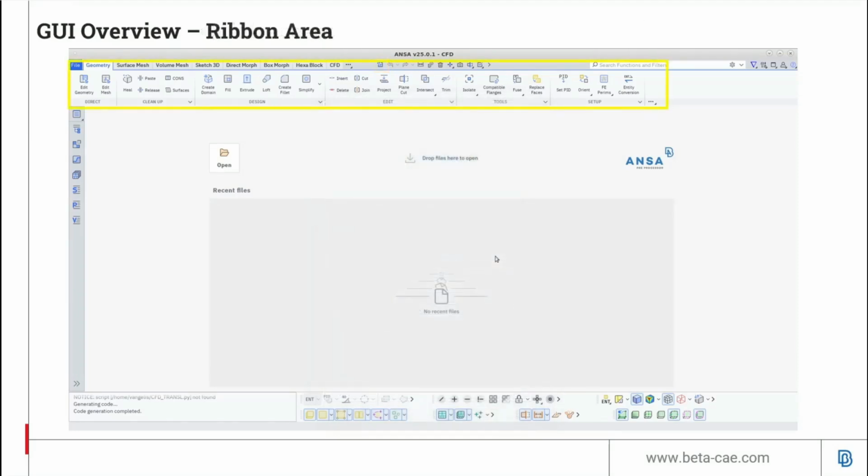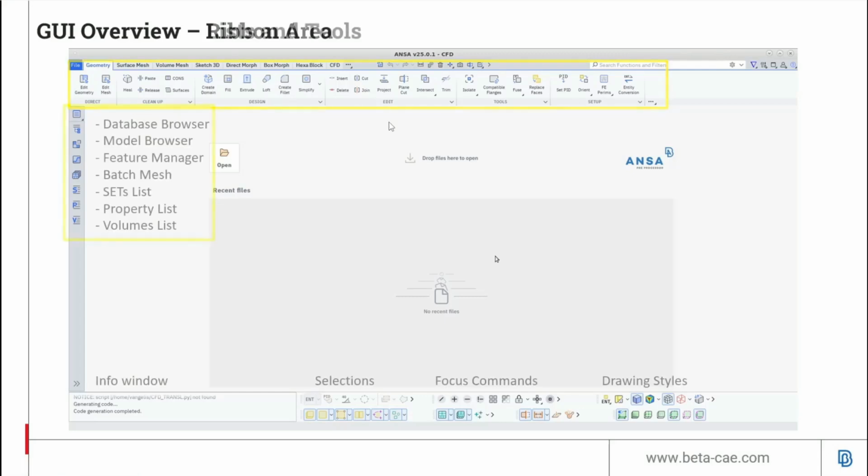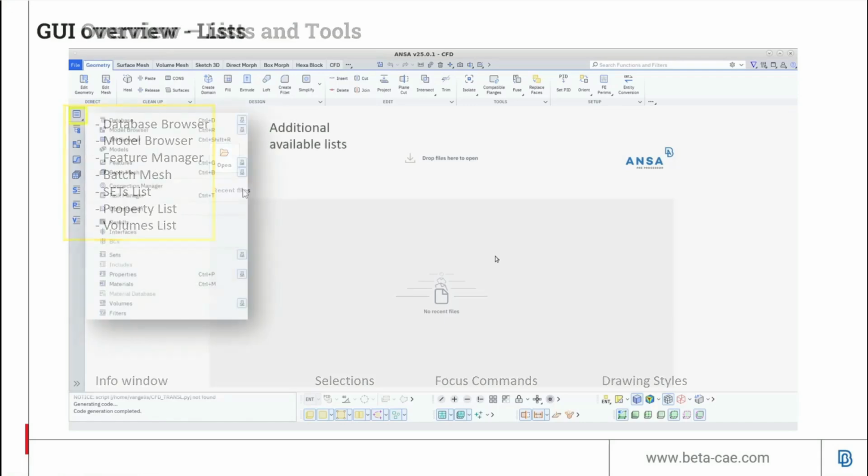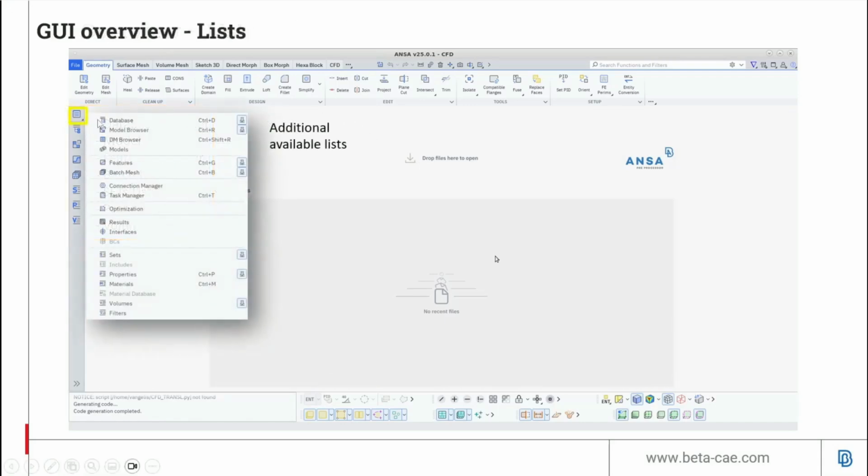Now let's have an overview of the GUI. First of all, at the top we have the so-called ribbon area that we will explain in detail. On the left, we have a vertical toolbar with quick access to all the lists and useful tools like the model browser, the feature manager, batch mesh property list, and so on. The user can access more lists by pressing this button here, so you can get access to more lists and actually pin them on the toolbar if needed.